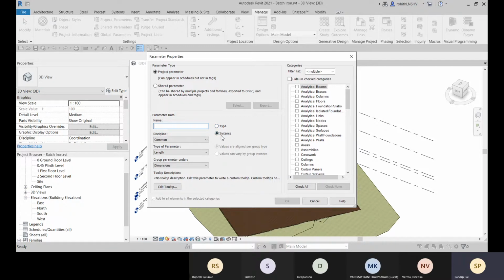What I need is the standard of bricks, the quality of bricks. That will be an instance parameter because that may vary for each type of wall, right? So that's why I'll choose instance. I'll not go with type. Here I will give it the name, like standard of bricks, and the discipline, that is common. It comes under the common discipline.